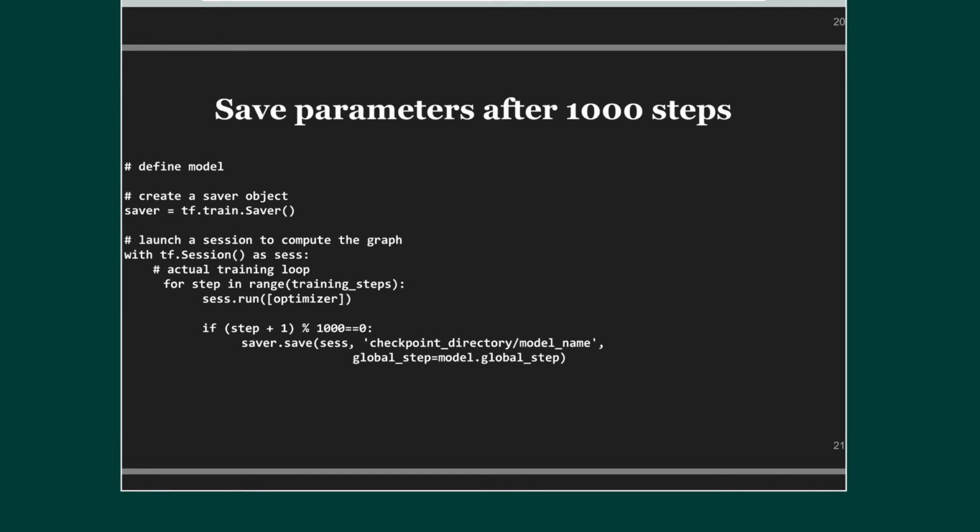And you will call saver.save with the session and some directory name, right? So in this, the actual directory name would be checkpoint_directory slash model name, right? And global_step is equal to model.global_step in this case. So in this case, you could have even done global_step equal to just step, right? Because we already have a way to get a handle on the step.